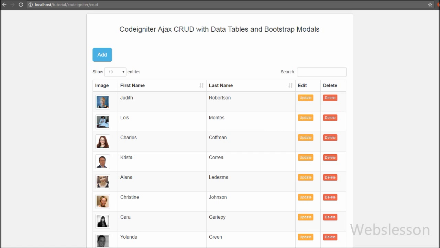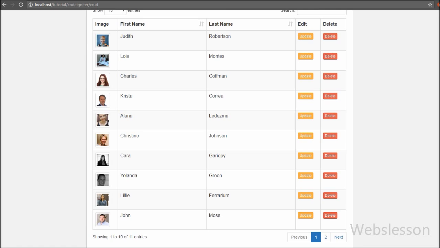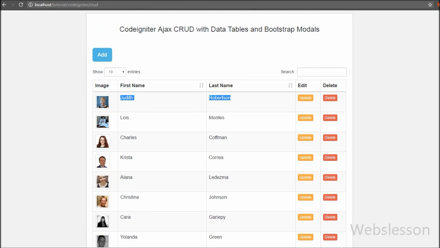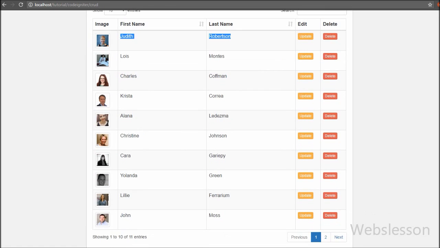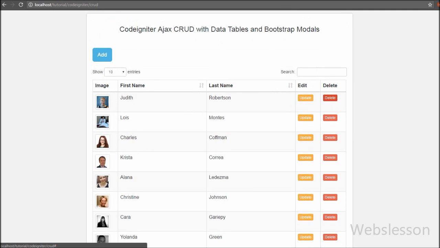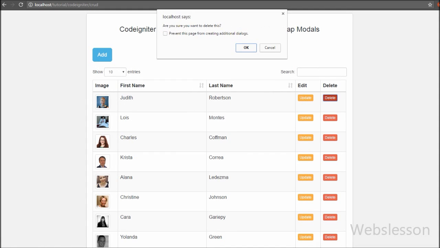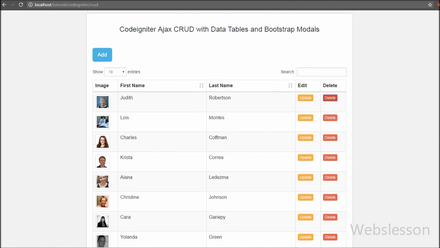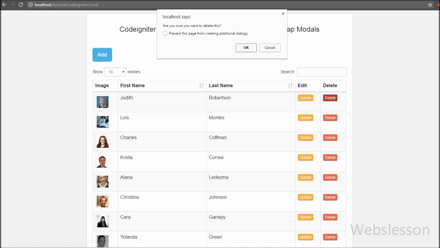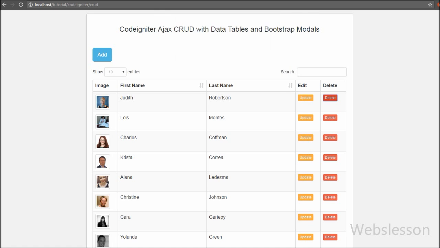Friends, you can see the users data in the jQuery DataTables plugin. With the data we can also see two buttons, update and delete. When we click on the delete button, a pop-up message appears like are you sure you want to delete this, with two buttons, OK and cancel. When we click on the cancel button, no action is performed. But when we click the delete button again, the message pops up again.